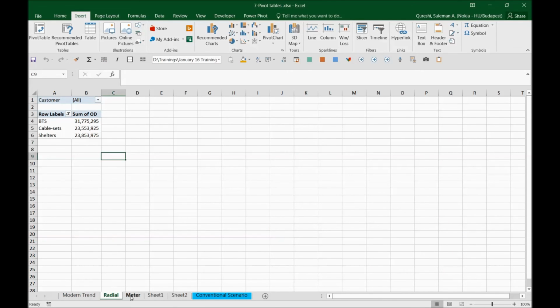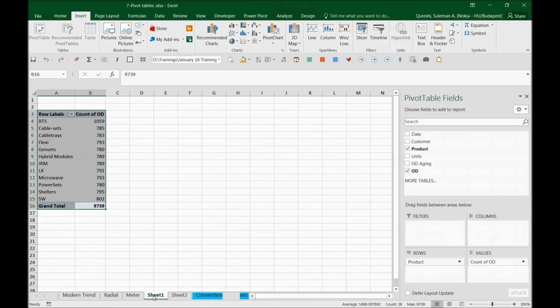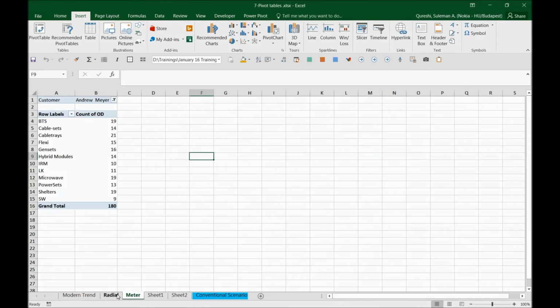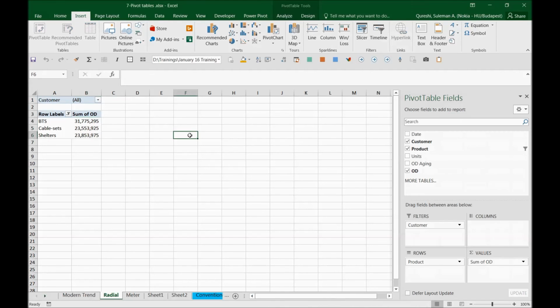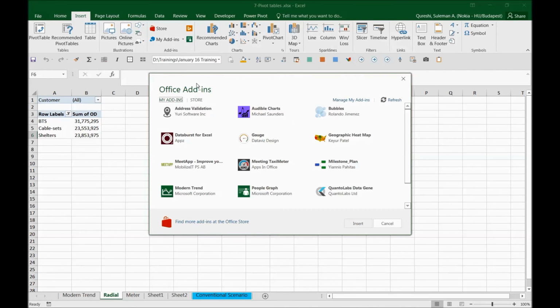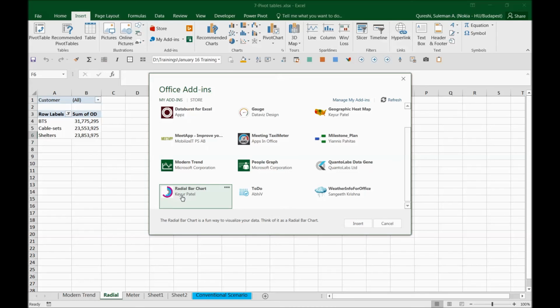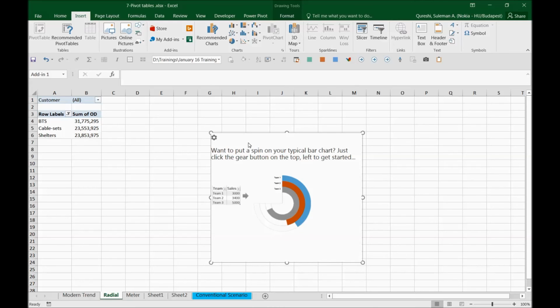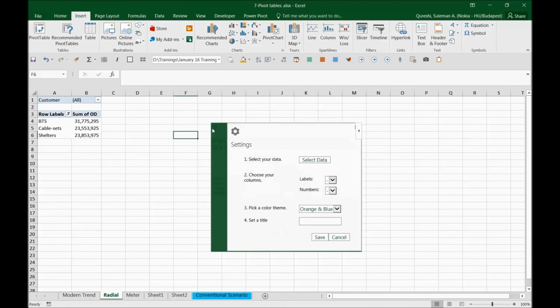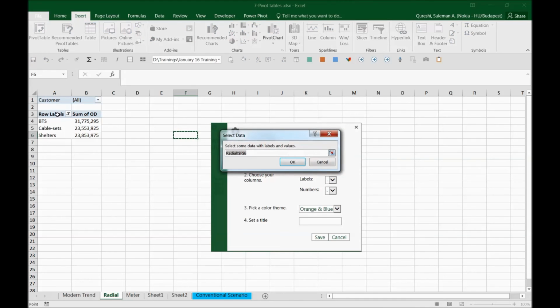There's another feature, the radial graph, that is also very, very handy to use. So for example, if I have some numbers here and I want to show them in radial, I'll go back to my add-ins and check where the radial is. It's robust in Excel also, very nice and handy. I'll click on the radial charts here and insert. You can see the radial chart is loading. The moment it's loaded, you can simply go to the settings button and select the data. You will go for the data selection.